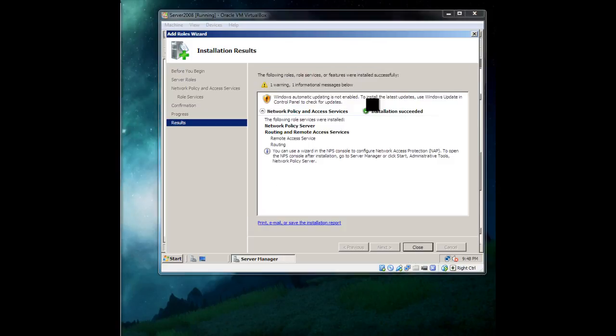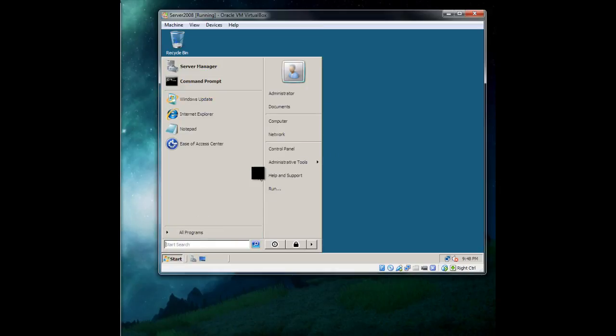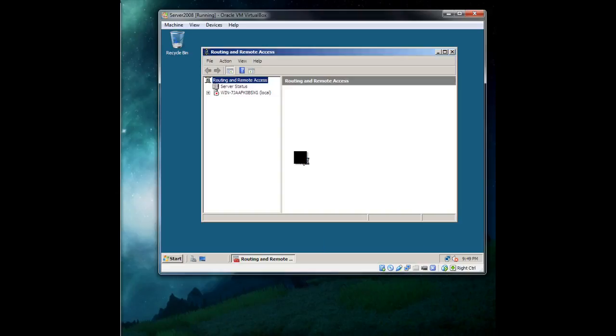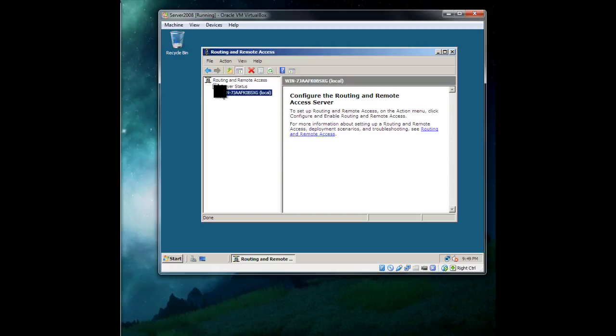Right, there we see that the installation was successful. We close here and we want to minimize the screen. Alright, and from here, of course, we want to go to Start, Administrative Tools, and we want to select Routing and Remote Access. Nice. So from here we are greeted with the Welcome to Routing and Remote Access screen. We click on the server and we can see that there is none configured, right?